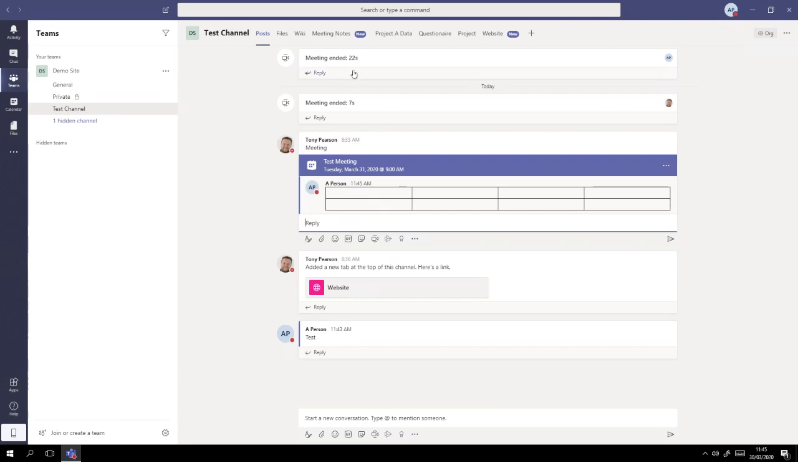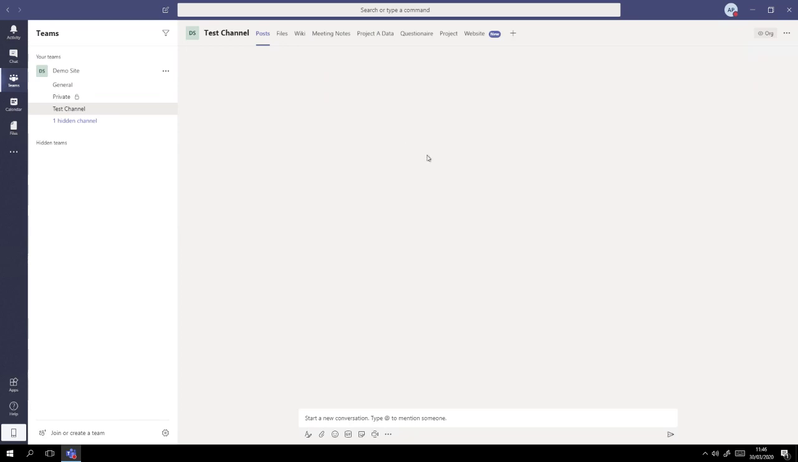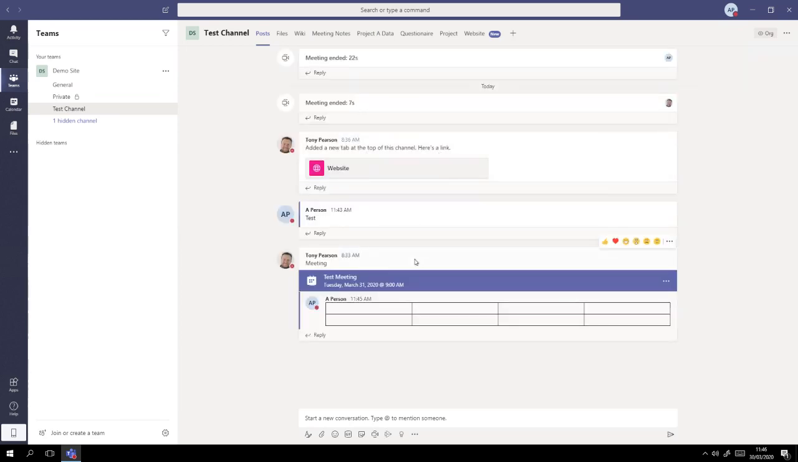Now, I didn't mention earlier about meeting notes. If I create a meeting within here and everybody joins that meeting from within here, and then I go to meeting notes, it will automatically create this meeting notes tab at the top, and any notes we've taken from that meeting are in here, so we can action them from there. So this is why it's really useful to have the meeting through the team rather than through a chat or an instant meeting, because it allows me to have those meeting notes afterwards.